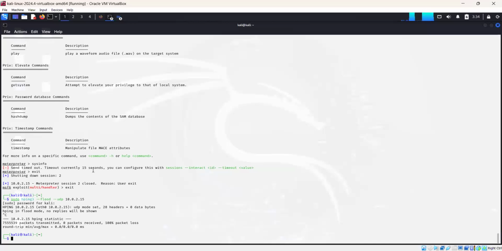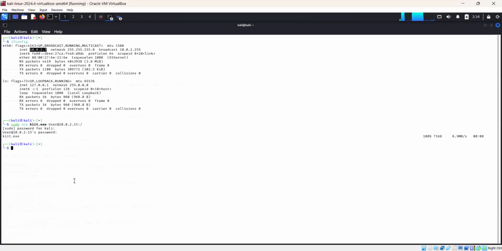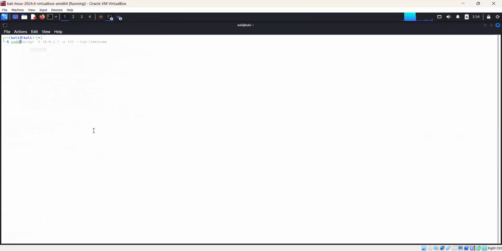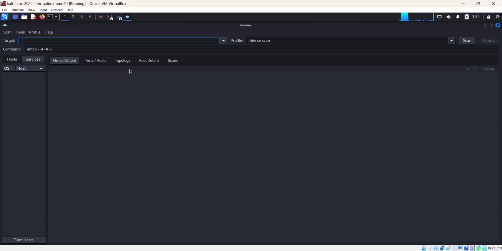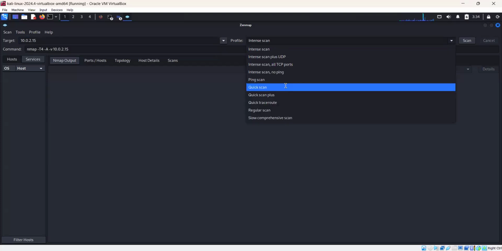So now I'm closing this. And for instance, what you can also do is start Zenmap. You can perform the same activities that way. Let's do that here. Not sudo, just type zenmap. And then just type here 10.0.2.15. And let's perform a quick scan.